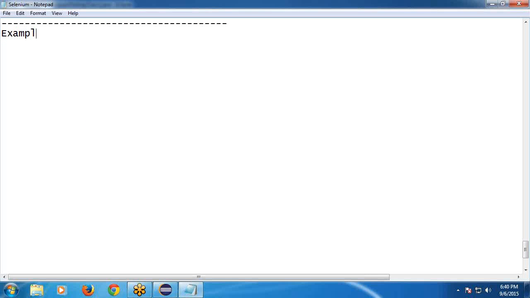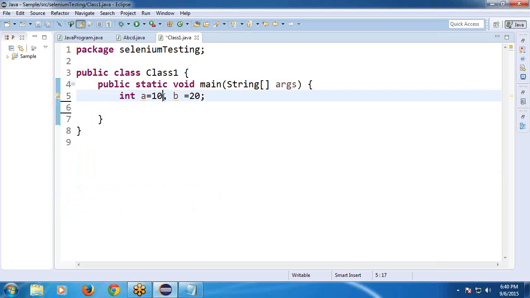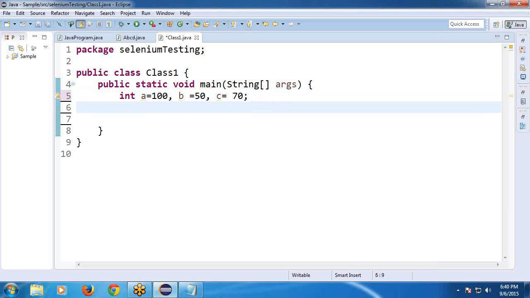See the example. int A equal to 100, B equal to, suppose, 50, C equal to, suppose, 70. If the first operand A greater than B, this is the first operand. Next, AND, second operand A greater than C.